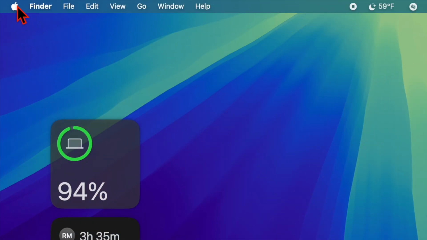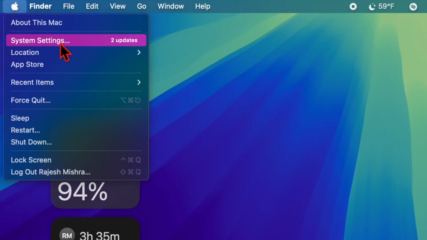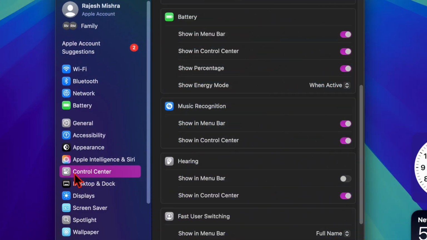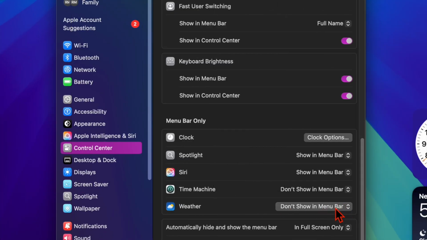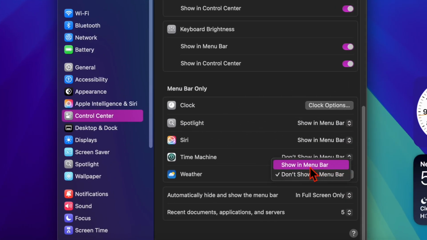So first off, you have to click on the Apple menu located at the top left corner of the screen. And then you have to choose the System Settings option in the drop-down menu. And then you have to navigate to Control Center using the left sidebar. And then you have to locate the Menu Bar Only section near the bottom. And alongside Weather, click on the tiny sequence and select the Show in Menu Bar option, and that's all there is to it.